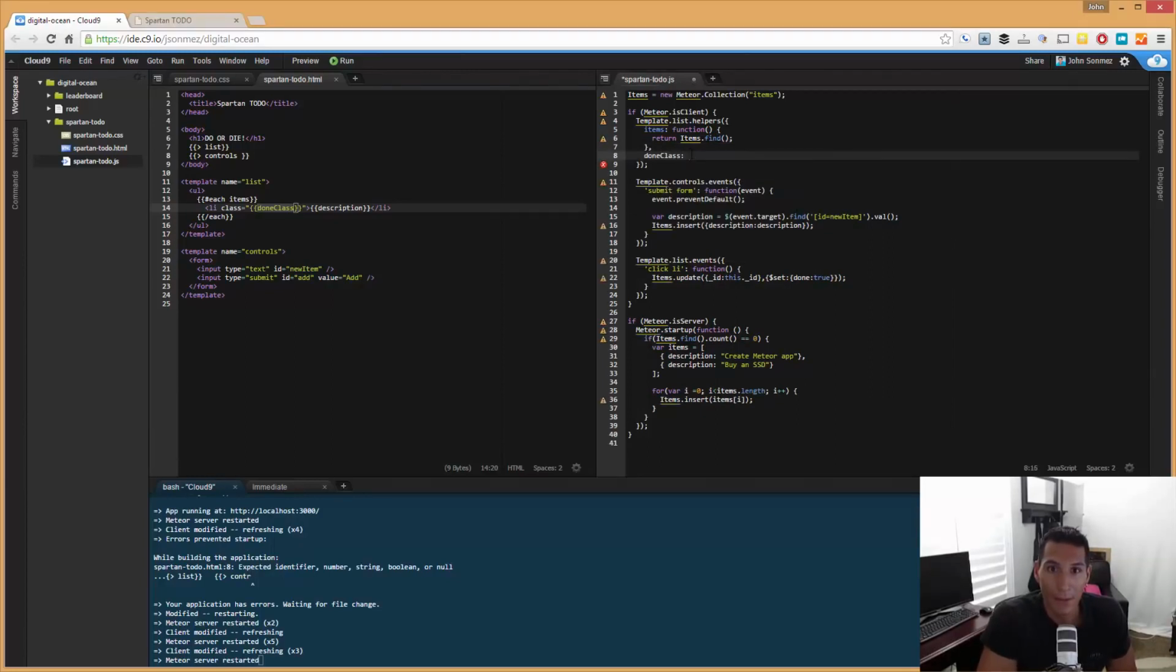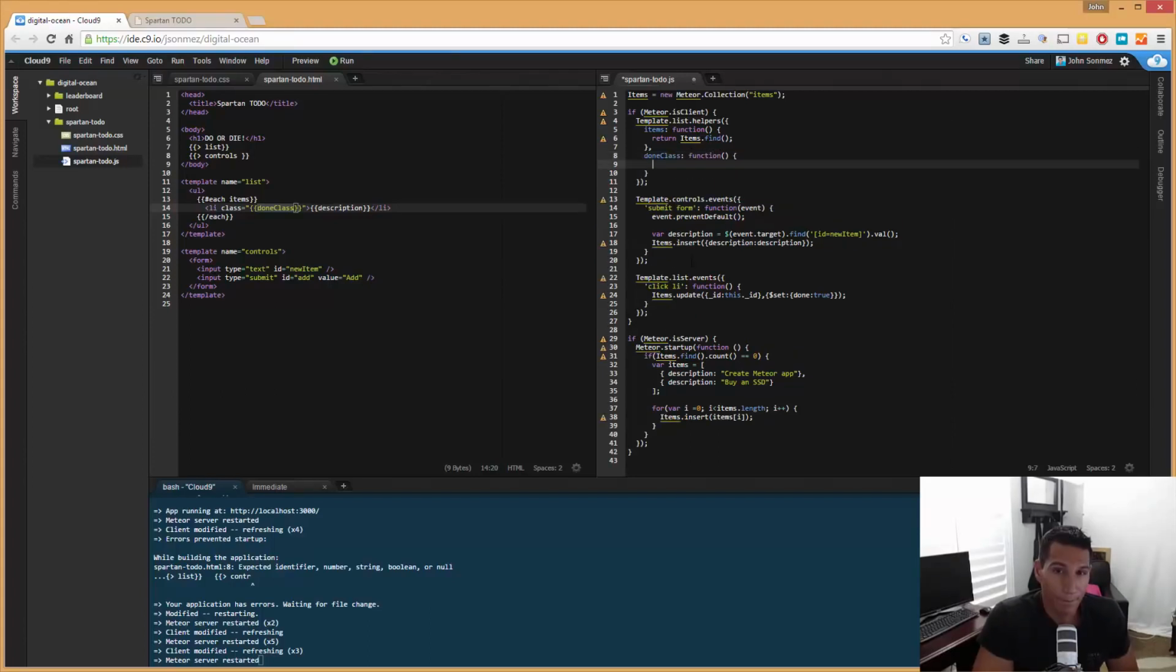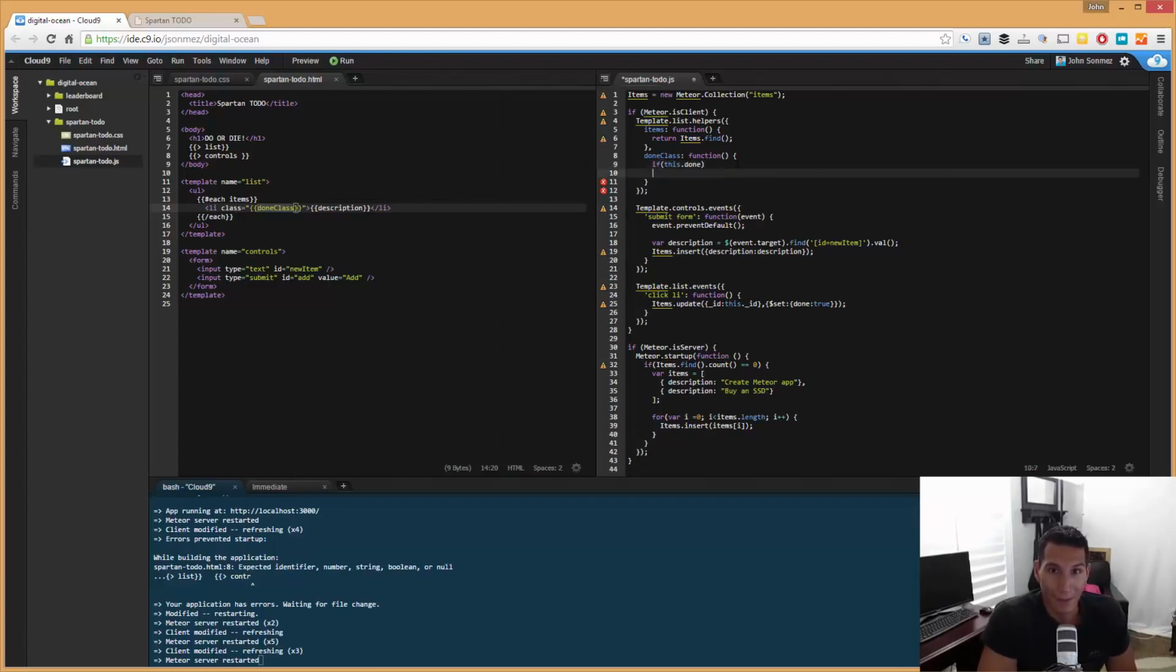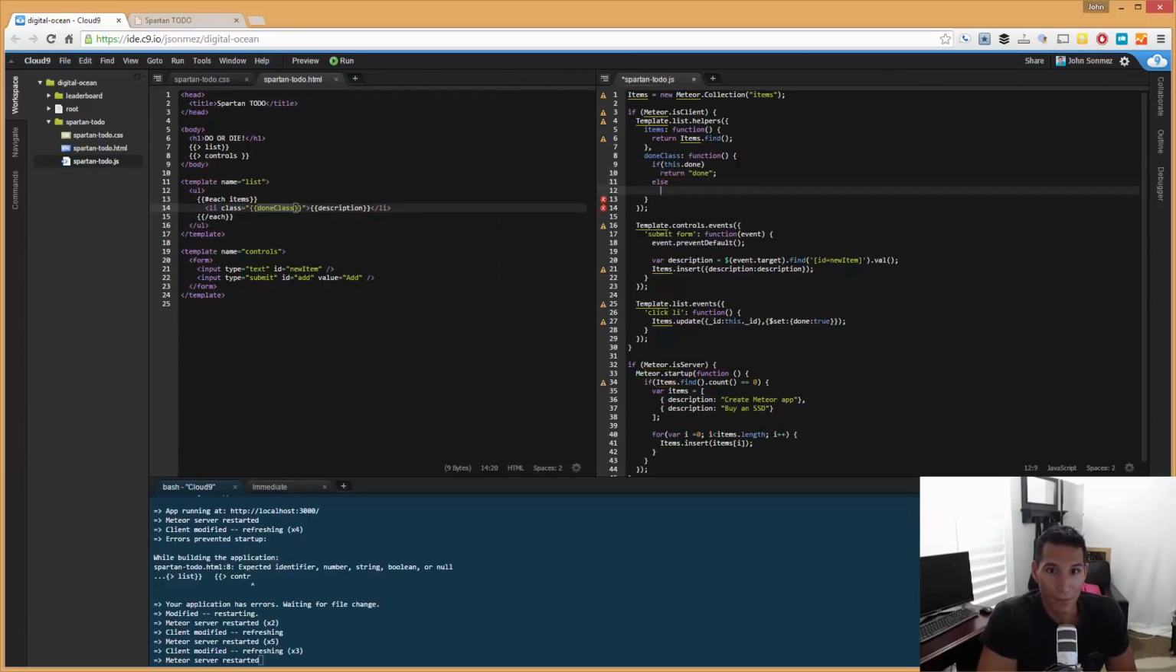Okay, so for done class, we want to do function. And then what we want to do here is put in our logic. We want to say if this.done. Remember that this again is going to refer to the particular object that we're in at this point, right? It's all going to be context, the context or scope of whatever the thing is that it's evaluating it for, which will be whatever item through this each loop. So if that is done, then we're going to go ahead and return done, because that'll be the class, so that'll make the class equal to done. Else, we're just going to return nothing, so it won't have any class.